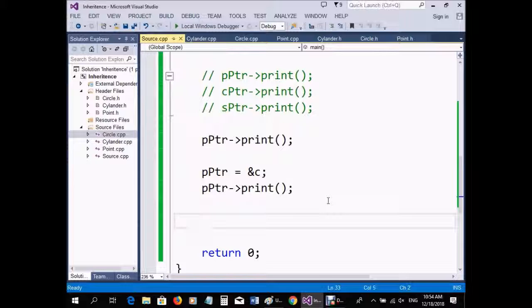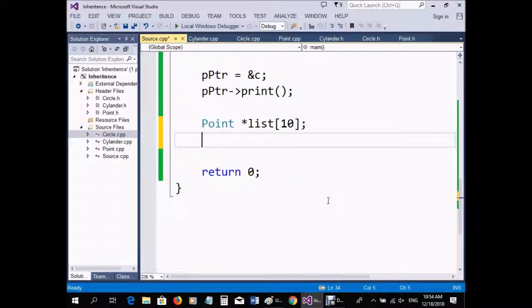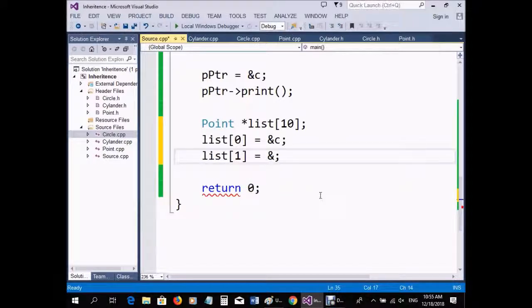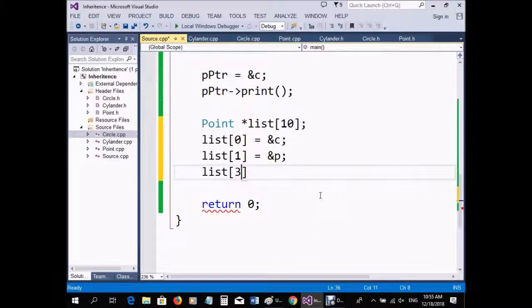So here you will create a point list, let's say, a list of what? For example, of 10 point objects. But now in the list, some of them will point to a point. Some of these will point to a circle or a cylinder or a rectangle or a triangle. So I can say here, for example, list zero, I make it point to a circle. In list one, I make it point to a point. And in list, for example, three, I can make it point to a cylinder.